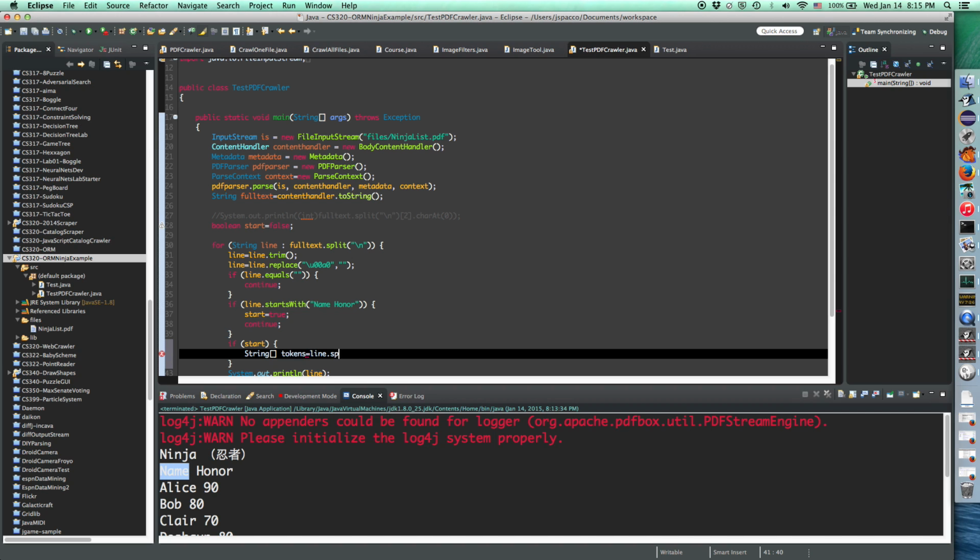I'm going to say take line and do a split. And what do I want to split based on? Well, I want to split based on white space. Now there's a cool trick I can do, since this is what we call a regular expression.